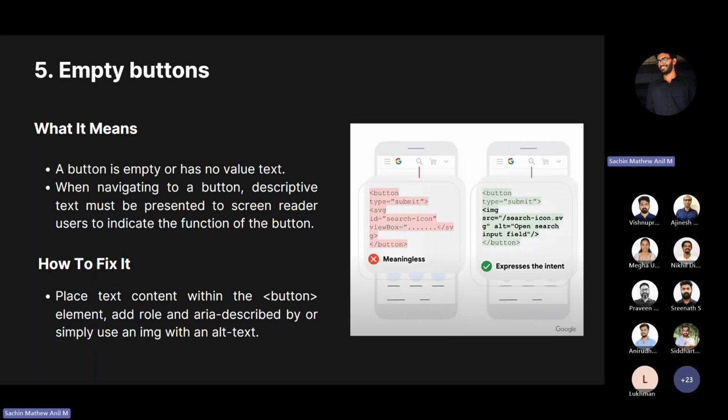Next one is the empty button. A button is empty or has no value text. So when we navigate into a button, display text must be presented to screen reader users to indicate the function of the button. This issue is similar to the anchor text issue. In order to fix this issue, we need to include descriptive text within the button element to indicate the function or action of the button. The text should provide users with a clear understanding of what will happen when the button is clicked. We can use appropriate aria attributes to enhance accessibility. We can also use the role attribute to specify the role of the button.